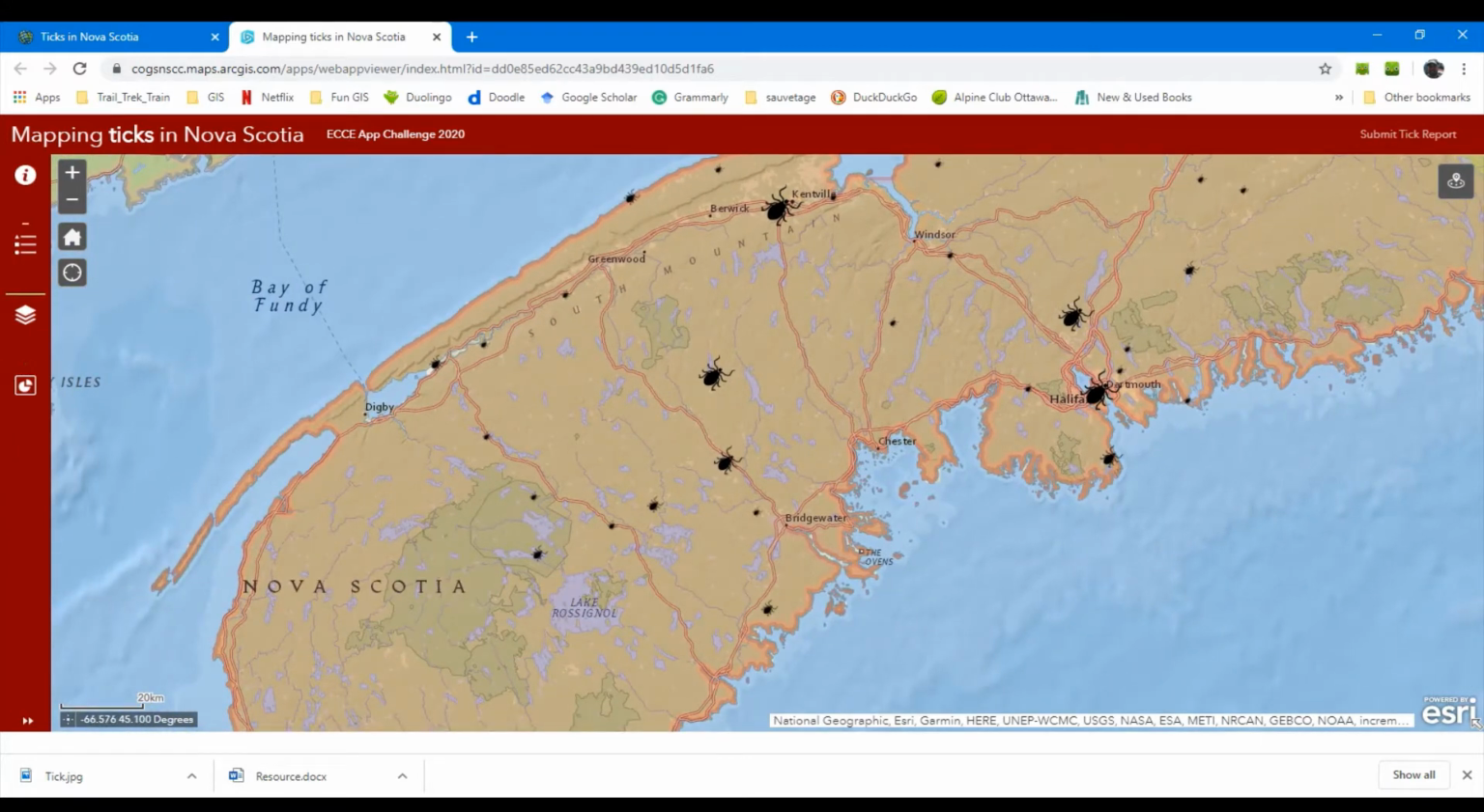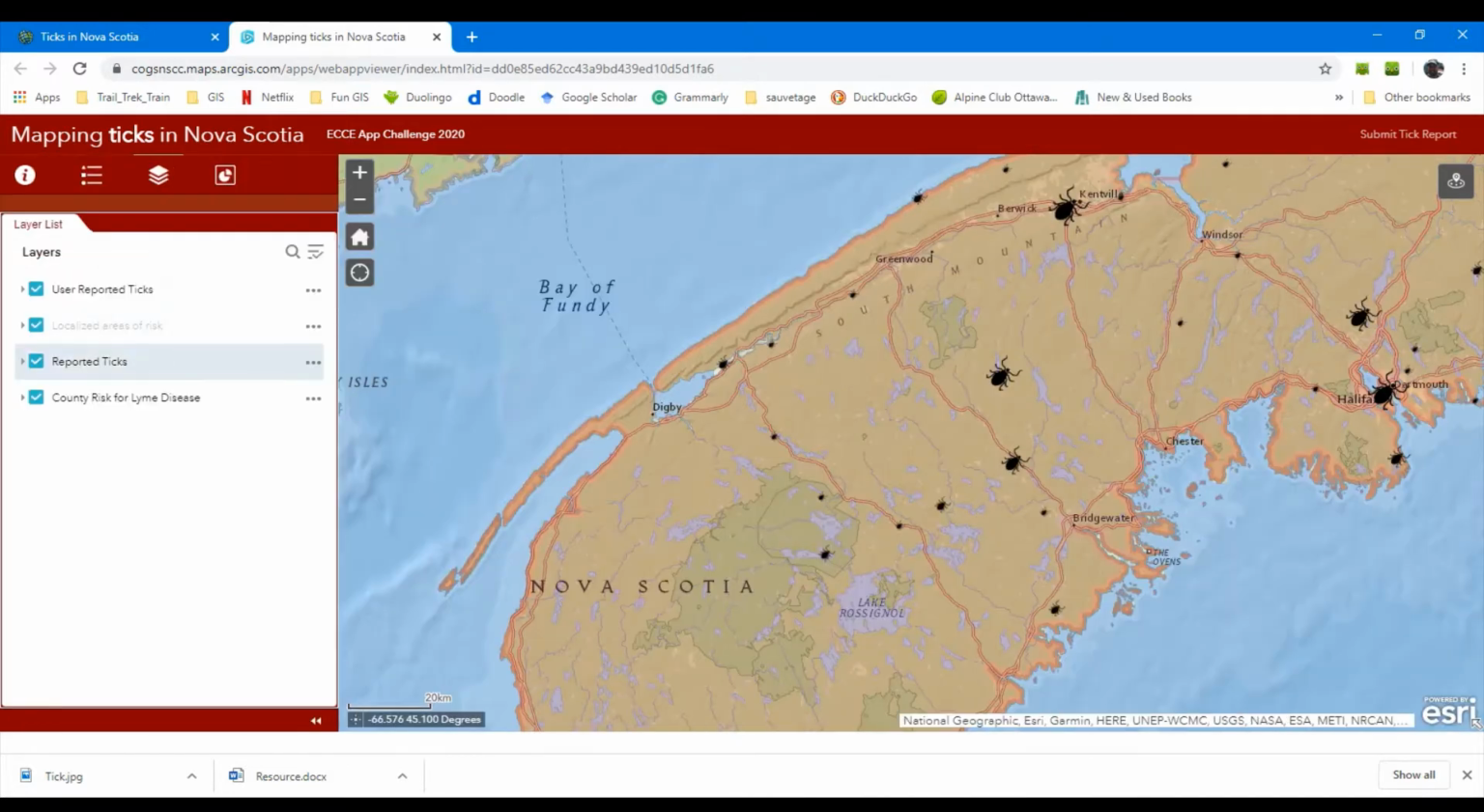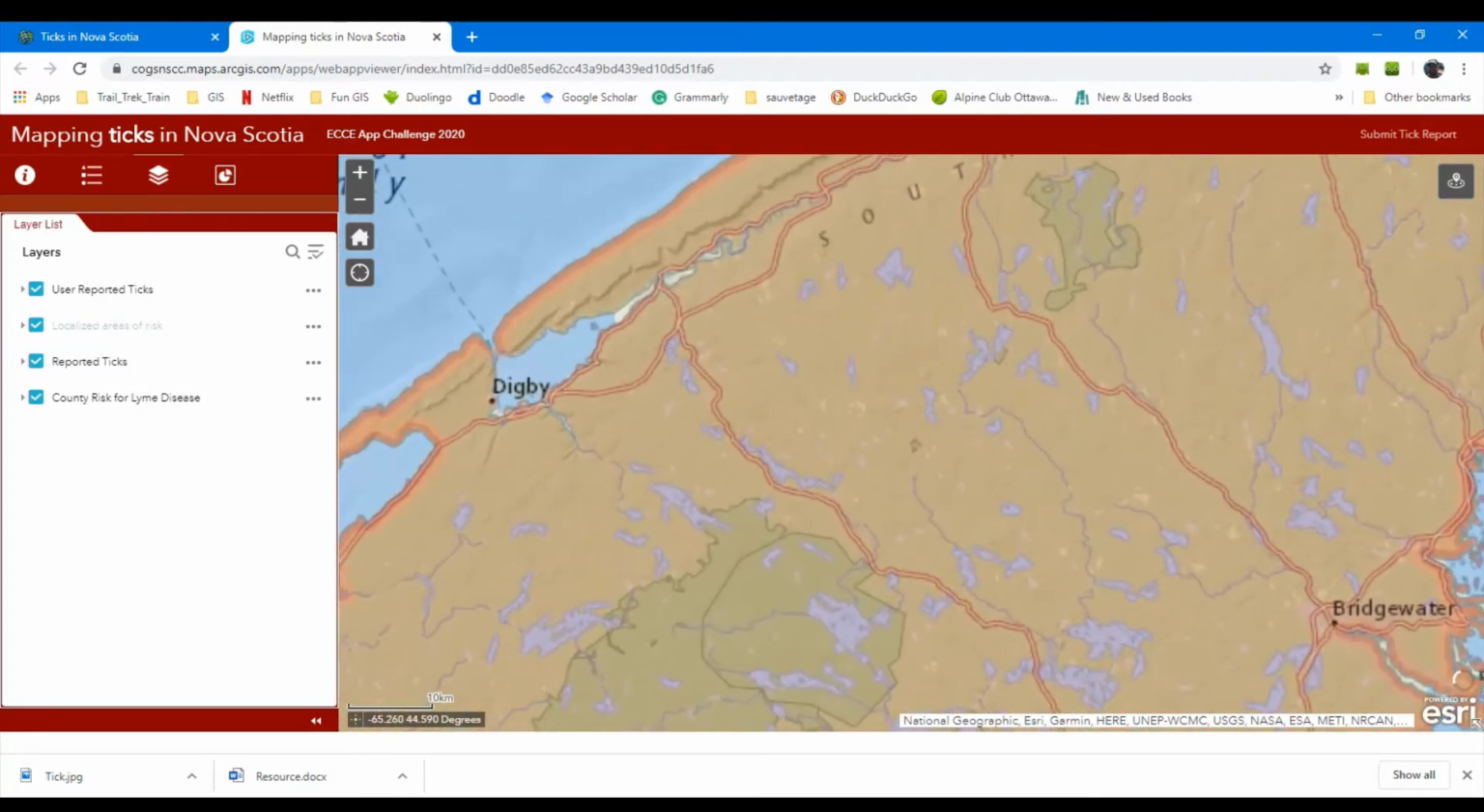On the left side here, you can see the different buttons, such as the layers that we've included in our application. User reported ticks, the county risk for Lyme disease, which is a risk assessment that the province of Nova Scotia has put out. And there's one here that's grayed out, the localized areas of risk, which is scale dependent.